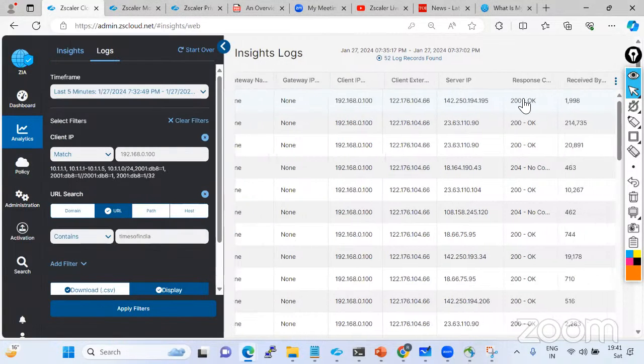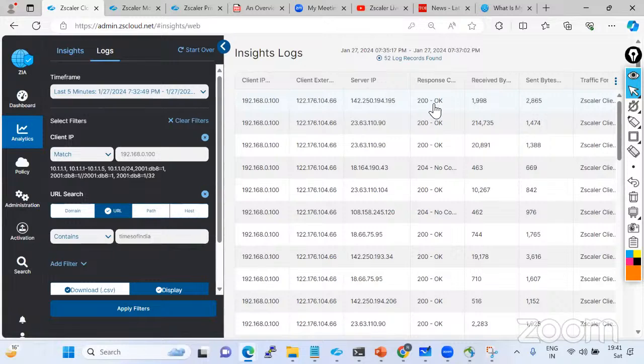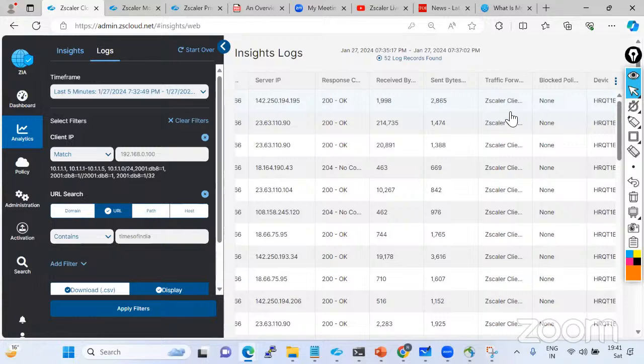Let me see the 200 OK code. This is the HTTP response code, which means the connection is fine. There is no problem with the connection. And similarly, how much data you have sent and how much you have received. See, this much data you have sent.